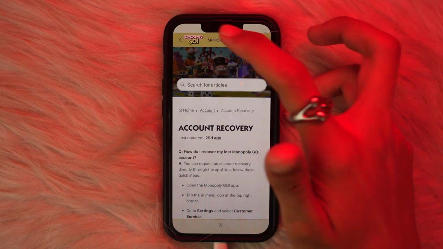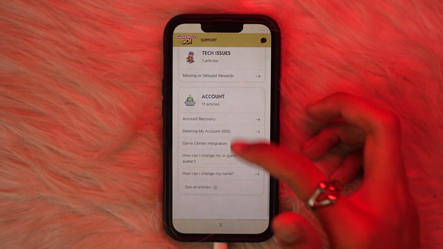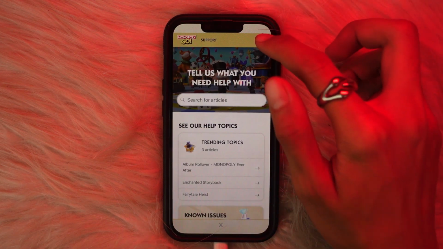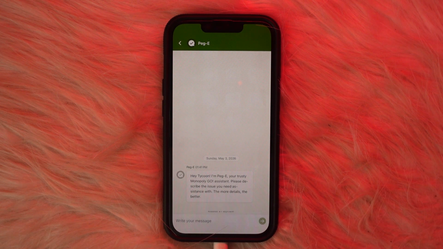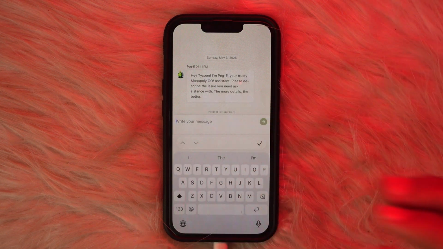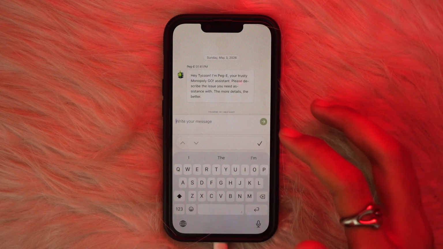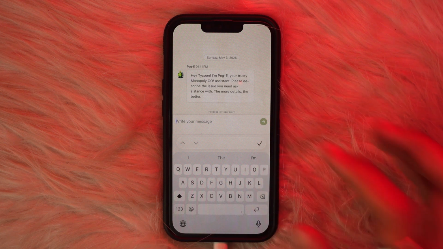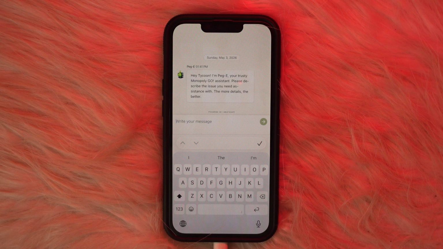Let me just go back, and I need to chat to this, and on the top you will see this section. Tap on that to chat to their customer care, and now you need to explain your problem. You need to recover your account and send them that message, and they will send you some instruction and ask you for some details, and when you fill them up, they will help you to recover your account.